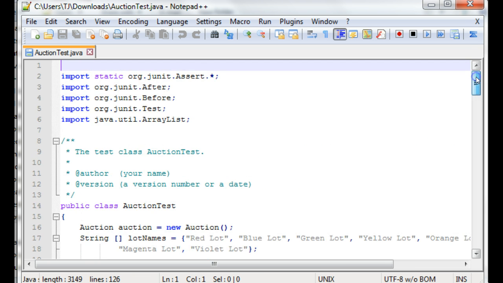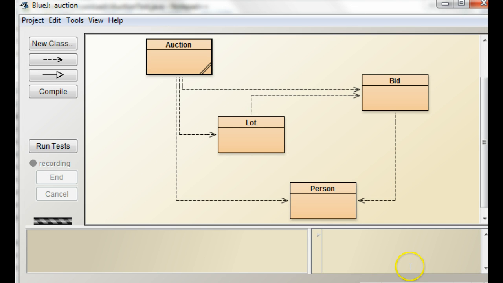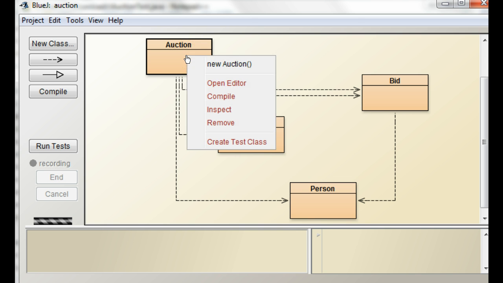And I'll show you the best way to add it to your BlueJ project, which is probably to just right click right here and do a create test class.